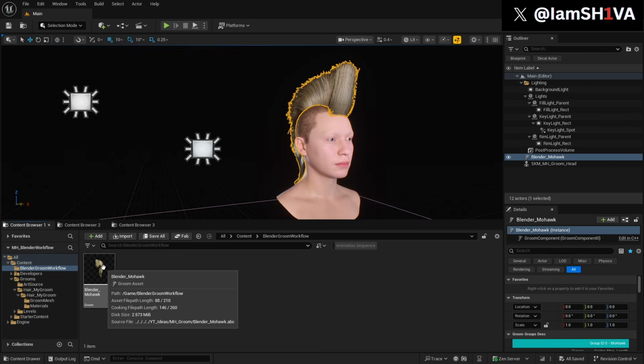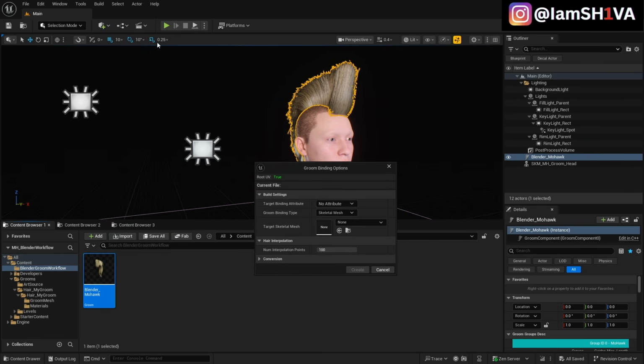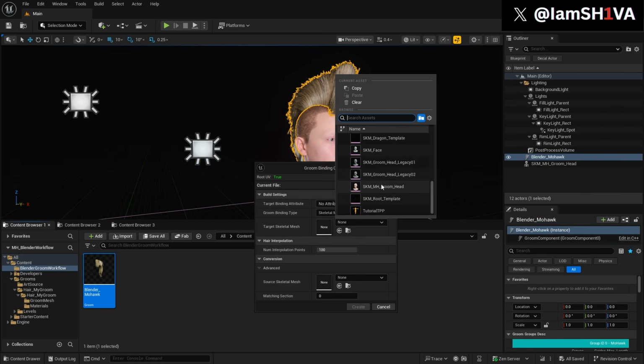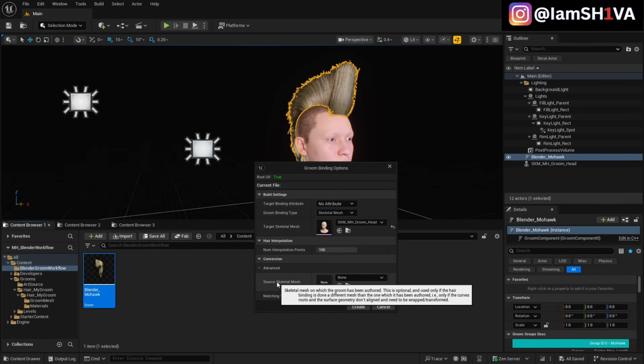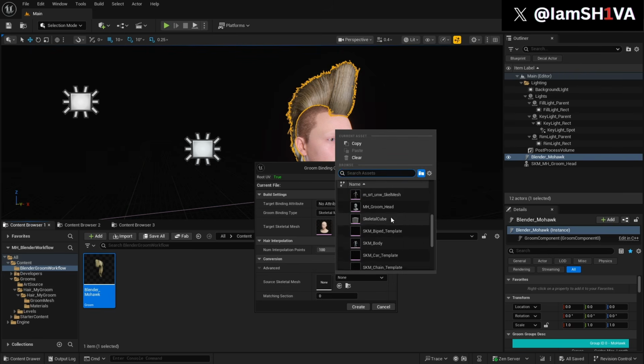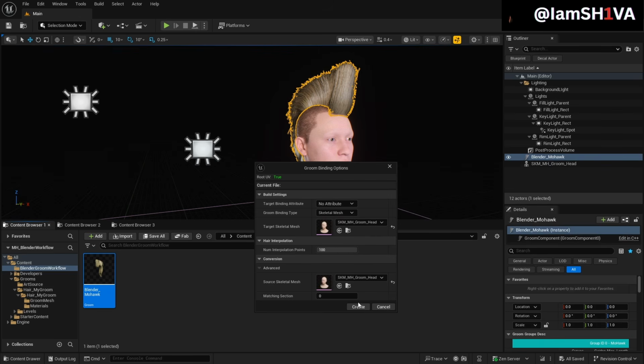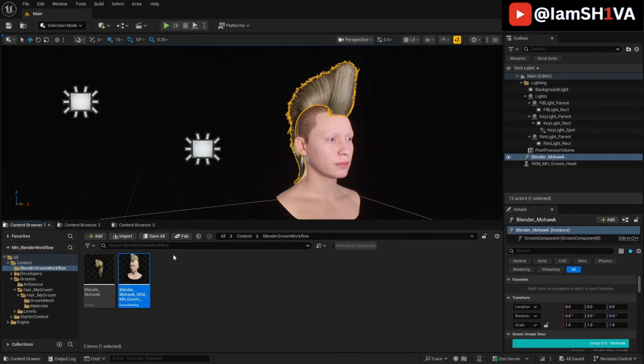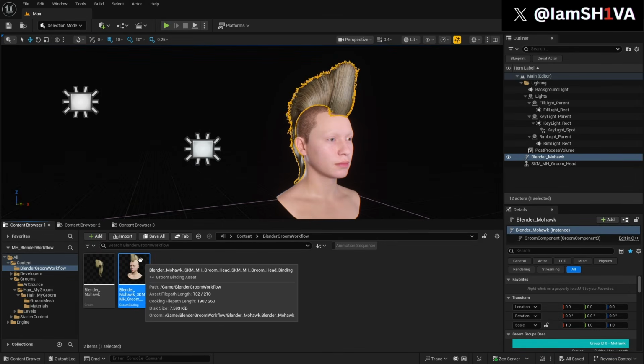Now we need to create Groom bindings. Right-click on the Groom and select Create Bindings. The Groom Binding Options menu will open. In the Target Skeletal Mesh field, and also in the Advanced section under Source Skeletal Mesh, set both of these values to the skeletal mesh which we exported at the beginning for grooming. Click Create. The binding will open up. Save and close it.